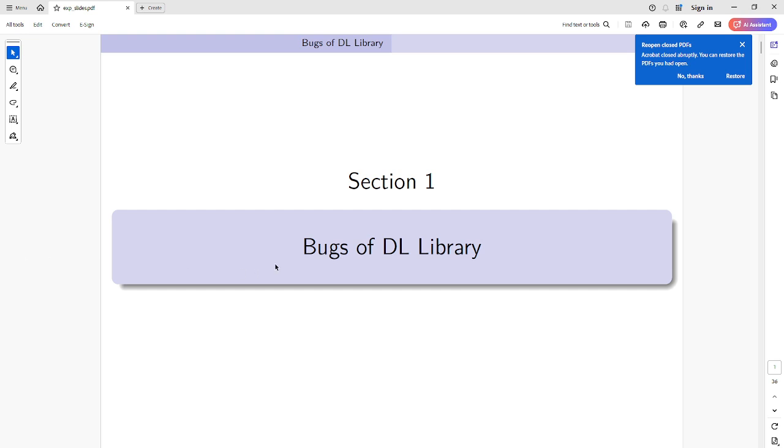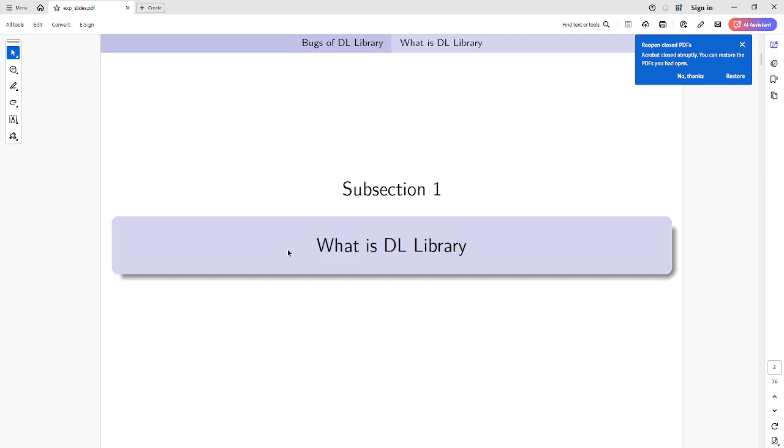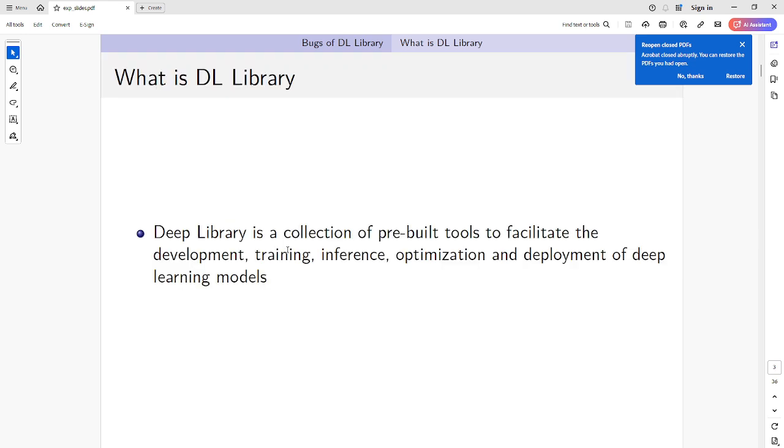Hello everyone, today we are going to talk about important bugs in deep learning libraries. So first, in order to understand bugs in a deep learning library, the first and foremost question would be: what is a deep learning library?